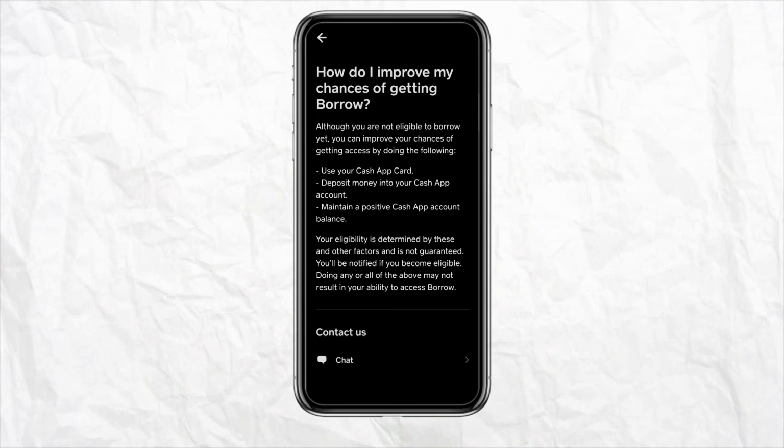You need to use your CashApp card, deposit money into your CashApp account quite frequently, and maintain a positive balance in your CashApp account balance section. Your eligibility is determined by these three and other factors, and it is not guaranteed, and you will be notified if you become eligible for borrowing money from your CashApp account. Doing any or all of the above may not result in the ability to access borrow, because CashApp considers other criteria as well. So this is the basic criteria for borrowing money from your CashApp account.